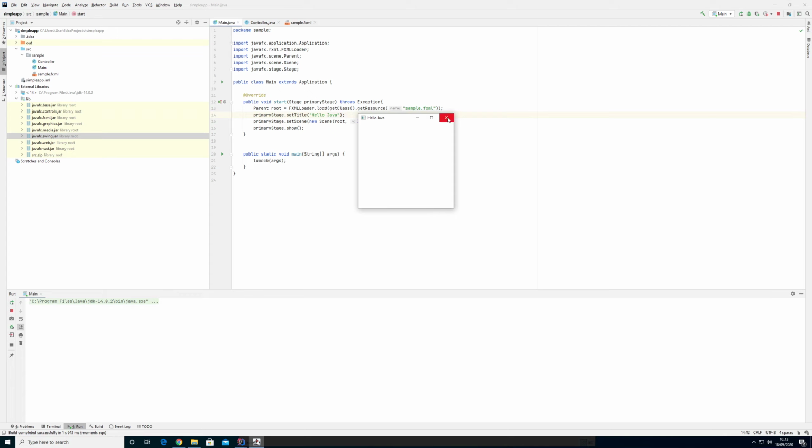So the next line actually creates a new scene that we put inside of the primary stage. And it also sets a width and a height here for that scene. And then we show the primary stage. That means show the actual window on screen. So that's basically what happens.